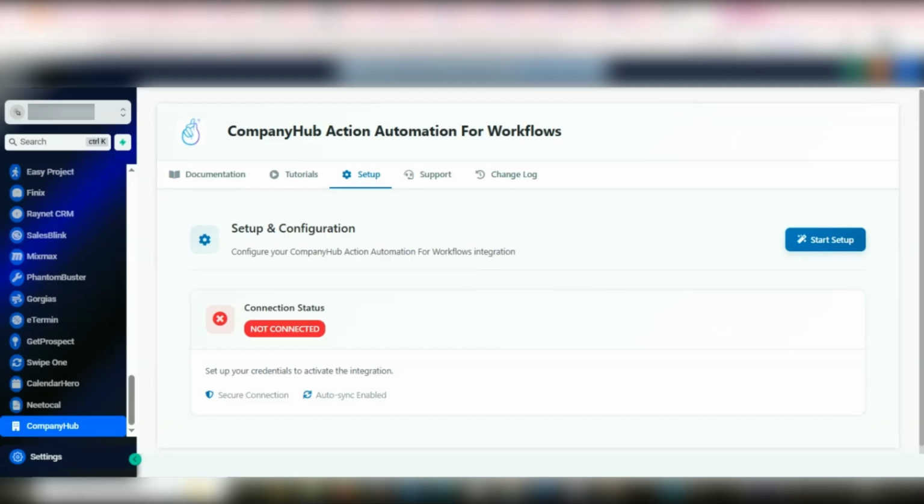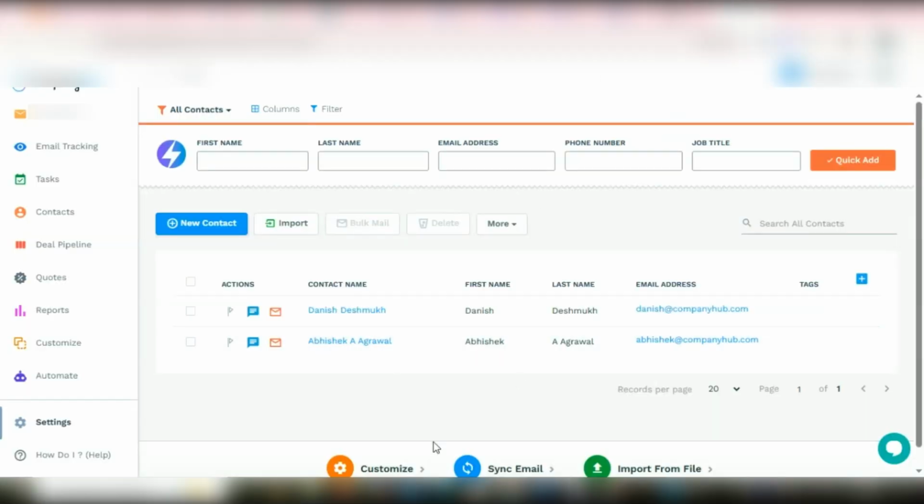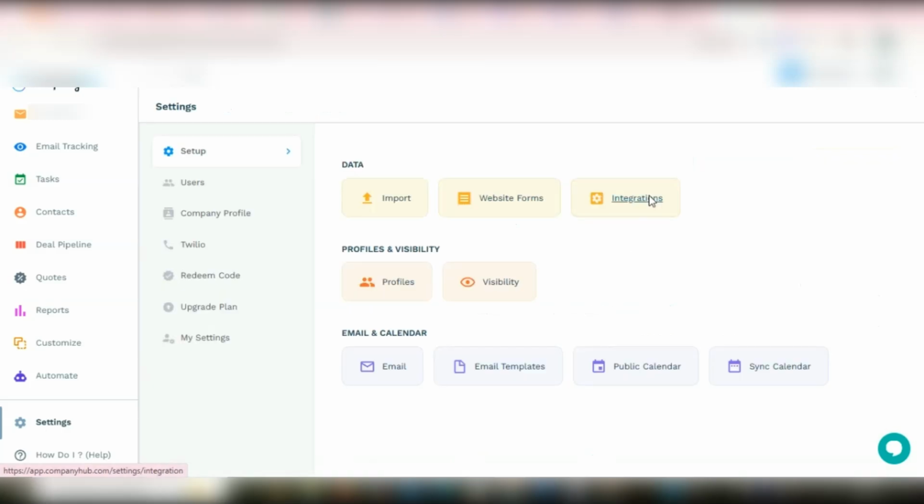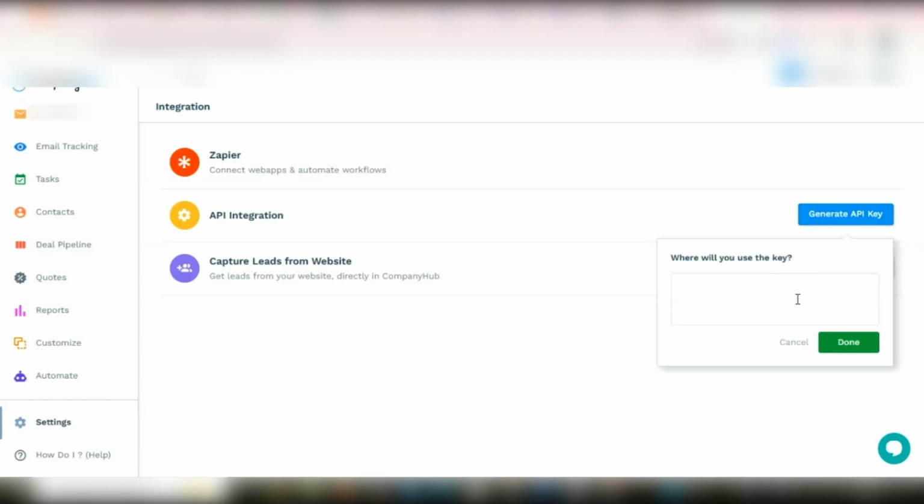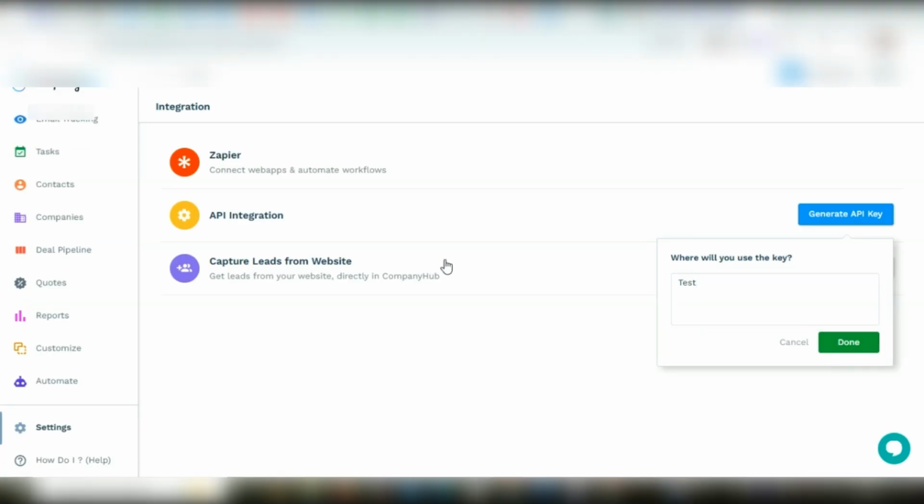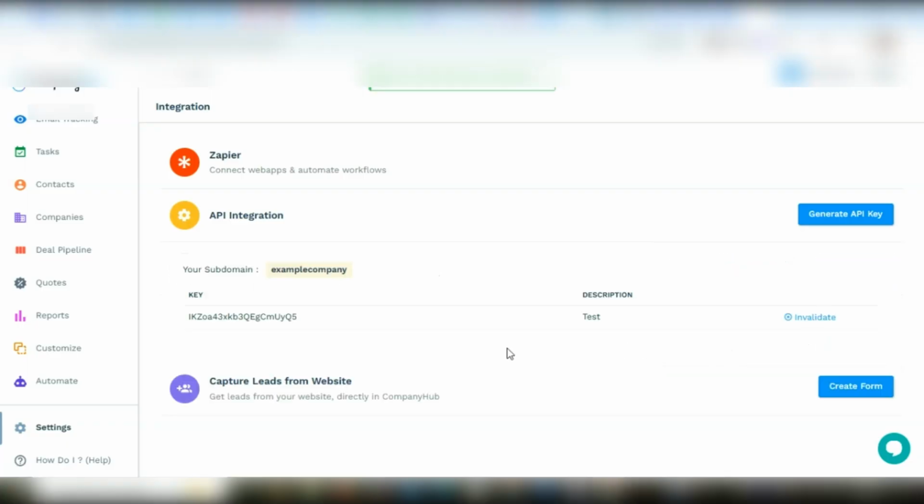First thing, you're going to head over to your account online. Once you're here, click on Settings, click on Integrations. On the integration page, you're simply going to click on Generate API Key. And here you'll be prompted to enter some details, so you're just going to read and enter the details. And click on Done. Once you're done, click on Done. There we go. Our API key has been generated.